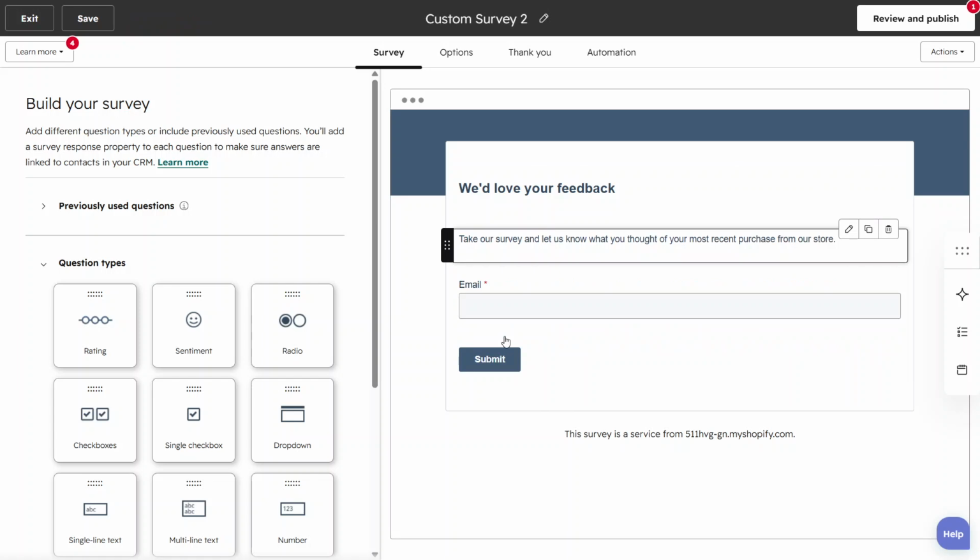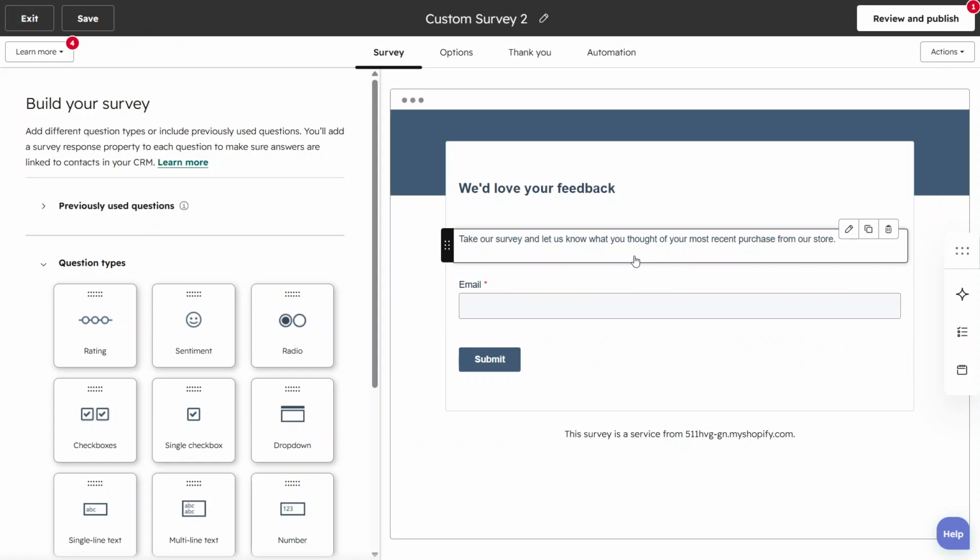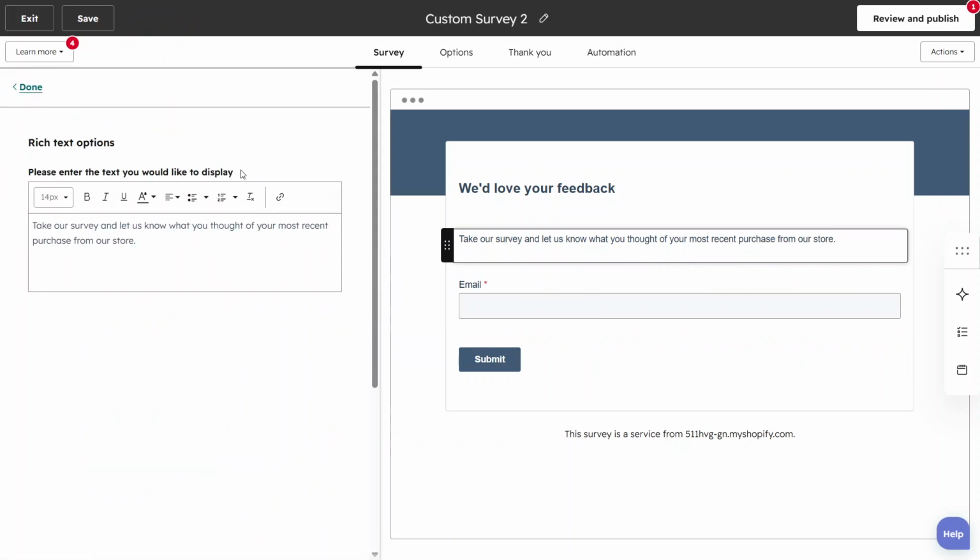To customize any part of the survey, simply click on the module in the preview. When you do, its properties and settings will appear on the left panel. Here, you can edit the text, change the question type, adjust labels, and configure any related contact properties if needed. Take a moment to review each block so the wording matches your tone and the information you want to collect.